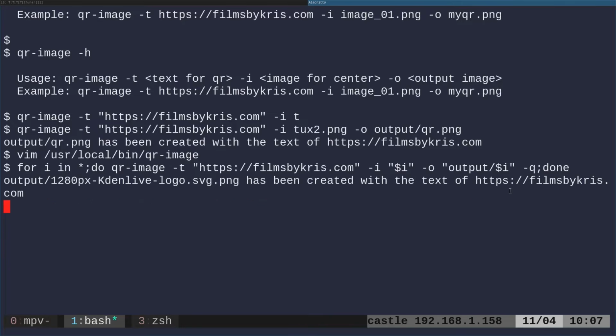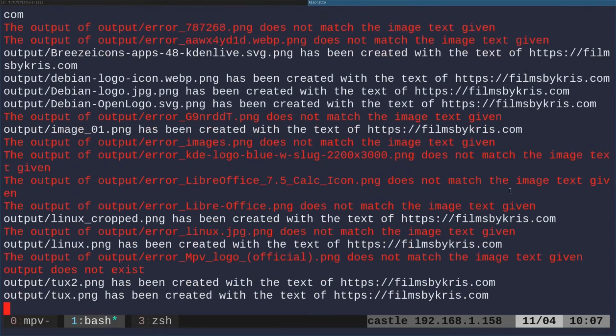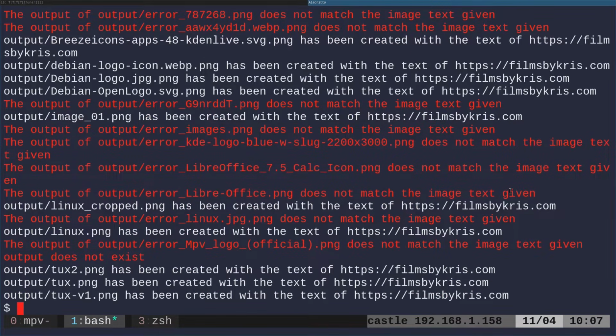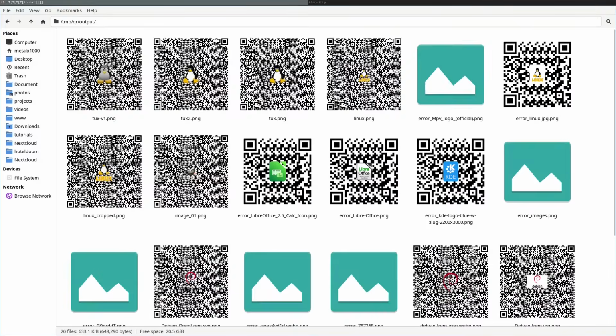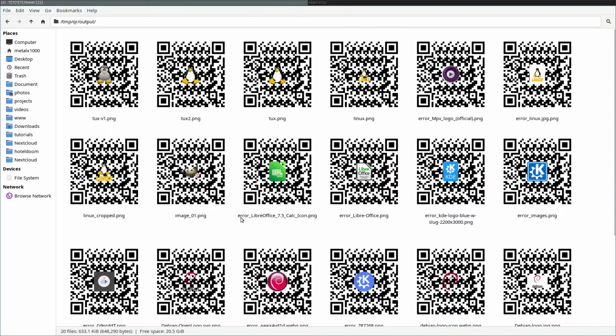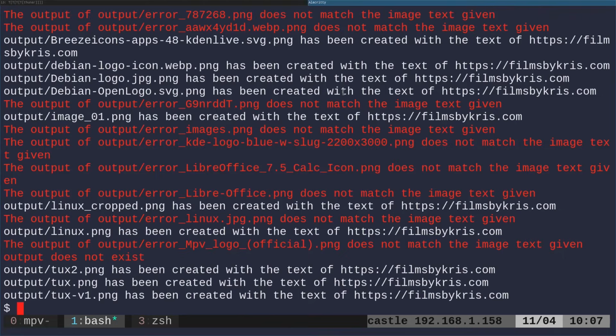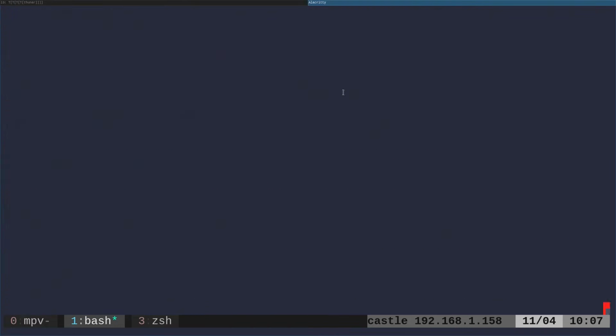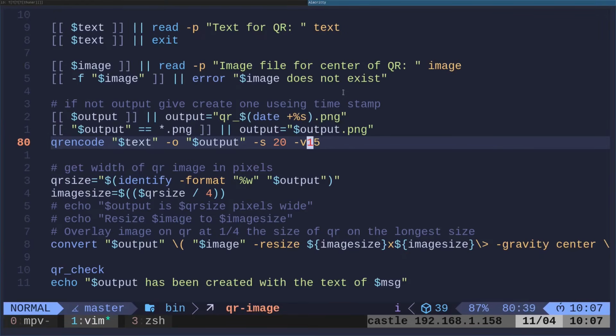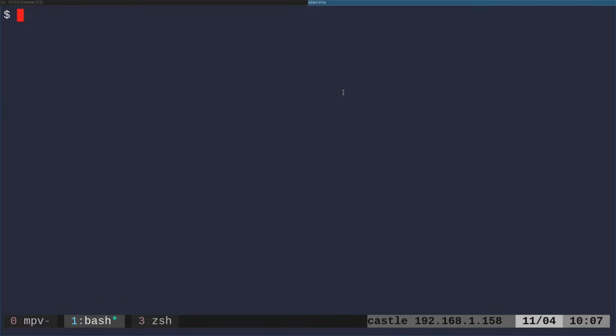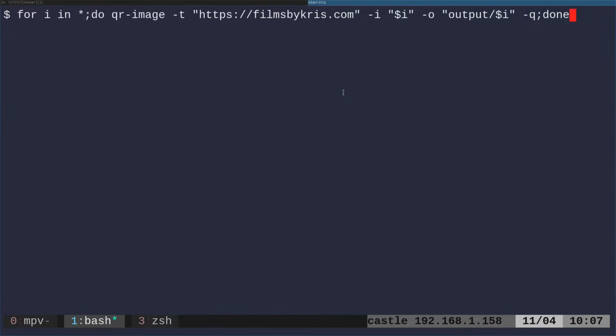And -q just prevents it from printing the help screen when there are errors. So let's go ahead and just run that. It's running, but we're getting some red errors here. And again, if we go to output, my script will put the word error at the beginning of any file that fails. So you can look at them and ask, okay, what might be causing this? Well, let's go back into my script here and up this to 15. I find this is kind of a sweet spot, but you can play with this yourself.